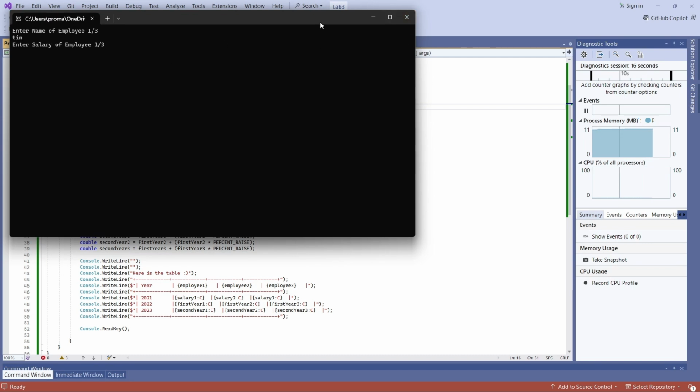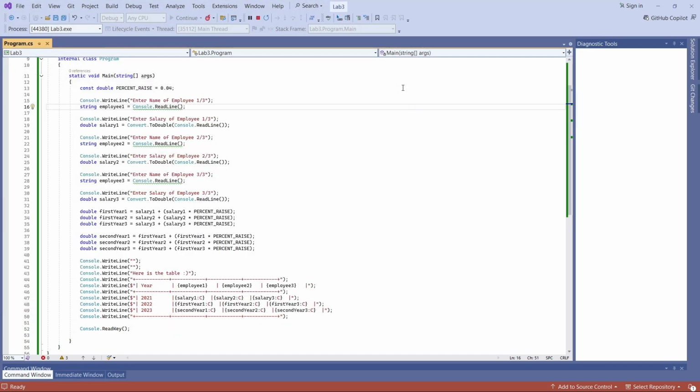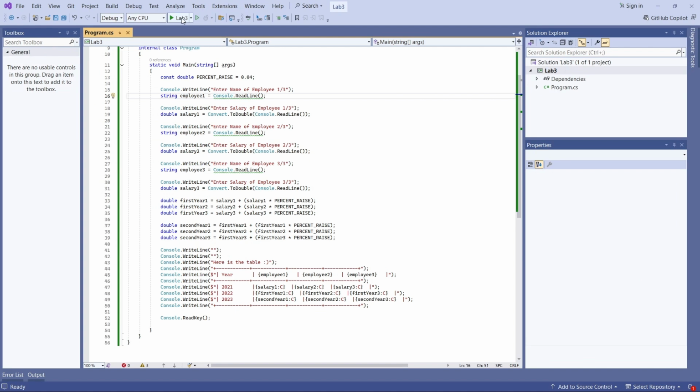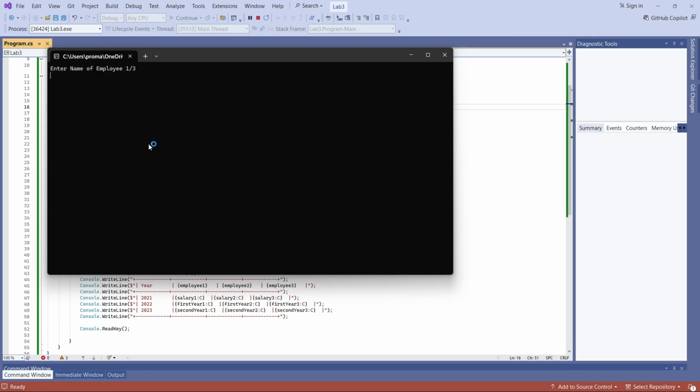Let me close this and start over. In the future we're going to build in logic so that you don't put alphanumeric characters, letters, and stuff like that, names in what should be a numeric field, right? So let's try this again.